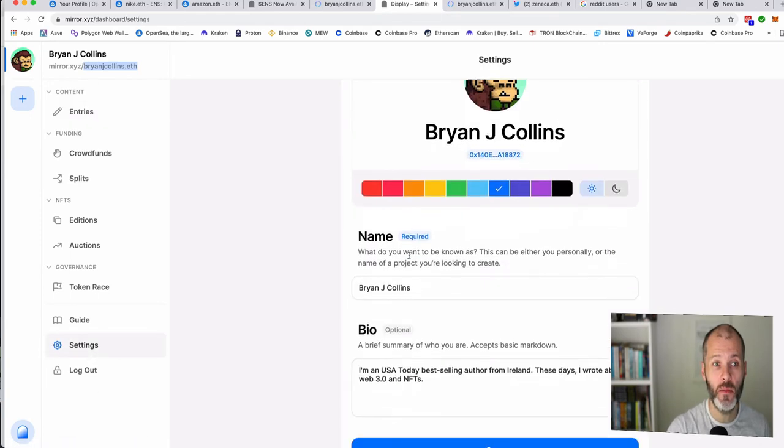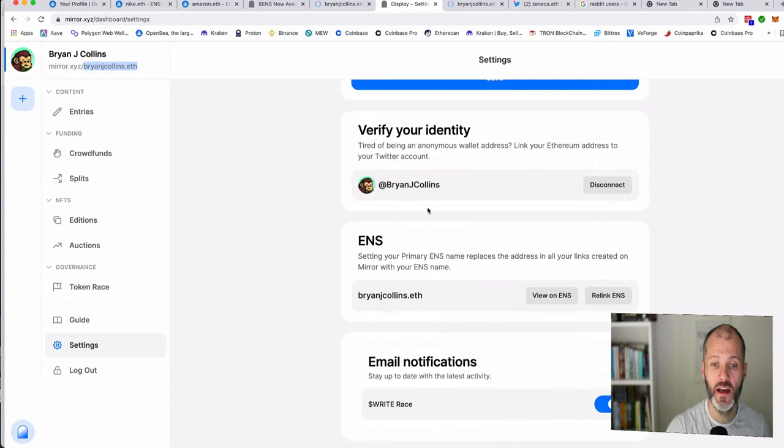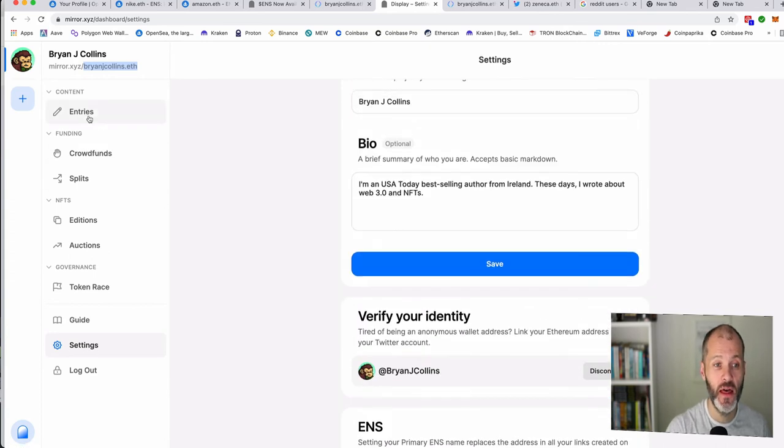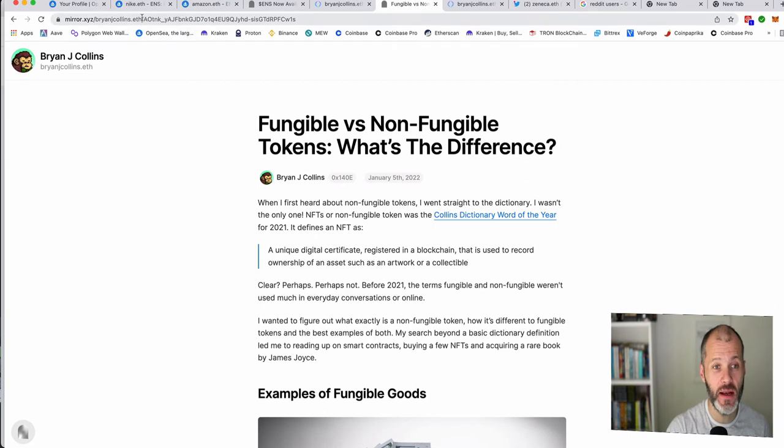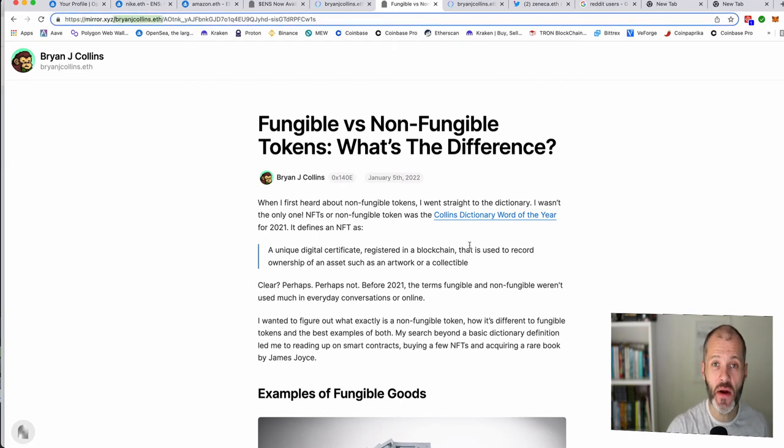You just set up your Mirror profile, connect it to your MetaMask wallet, verify your Twitter handle, and then add your ENS domain name record. Then what happens is when you publish entries on mirror.xyz, it automatically adds your Ethereum Name Service address to it. So this is a great way of building a Web 3.0 publication online.